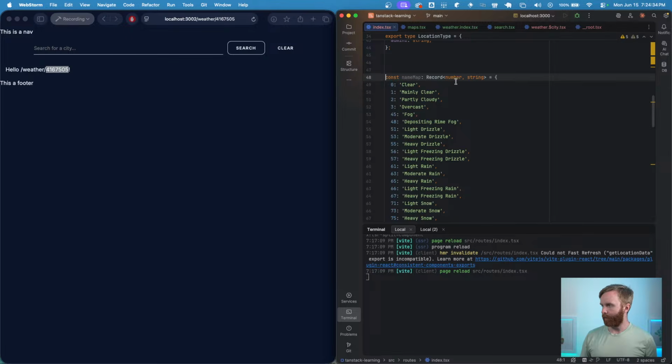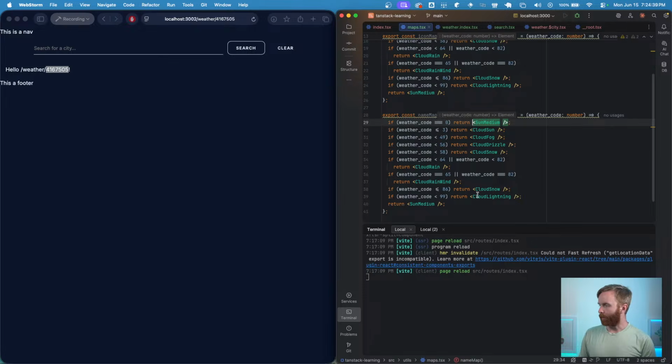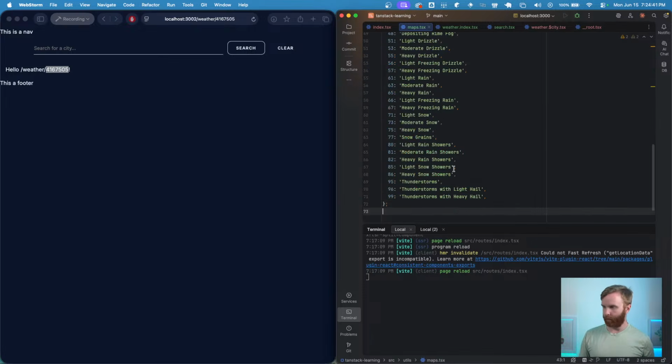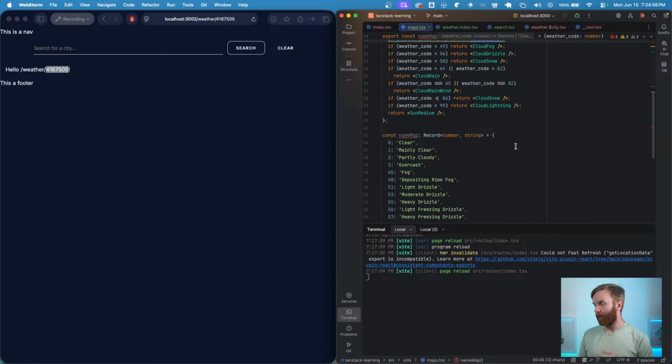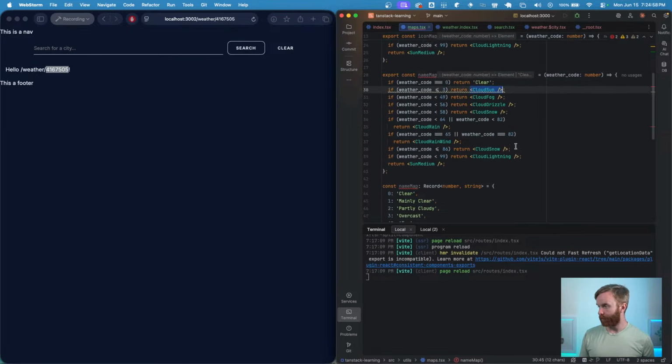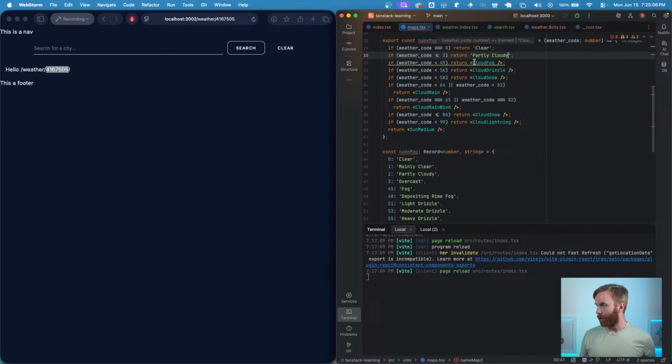And then come look over here. Can't believe I typed it out all like that. That was dumb. All right, so here, just so we can keep things consistent, this will be clear. Oh, I had these separately. I'm not going to care so much about that. Partly cloudy, that will take care of it. This will be foggy.